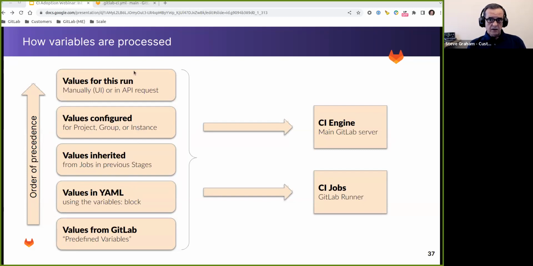And then if you're running this manually in the UI, from the pipelines page with the run pipeline button, or an API request or a scheduled job, every single one of those allows you to set the variables that you want to be set for that specific run, and those take the highest precedence. And that applies to both the CI engine and the main GitLab server where rules are evaluated. It also applies to CI jobs on the GitLab runners.